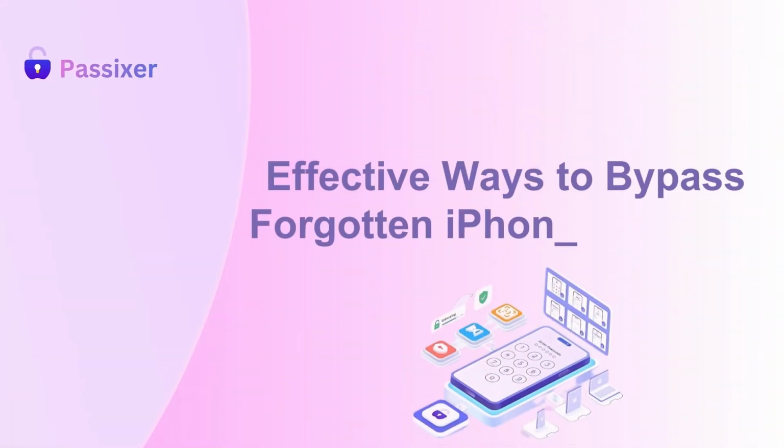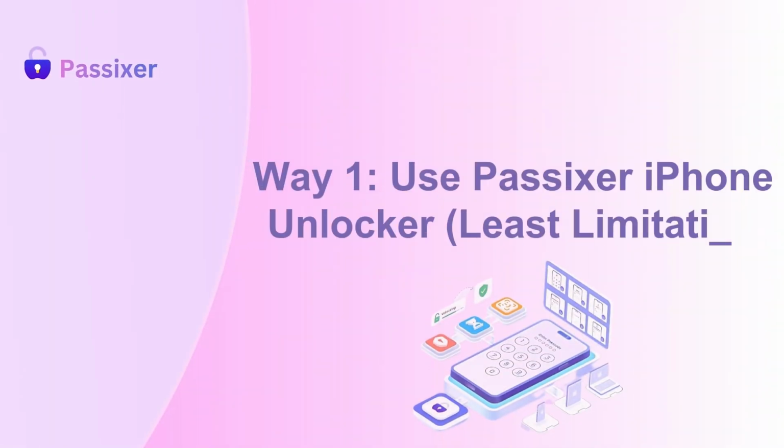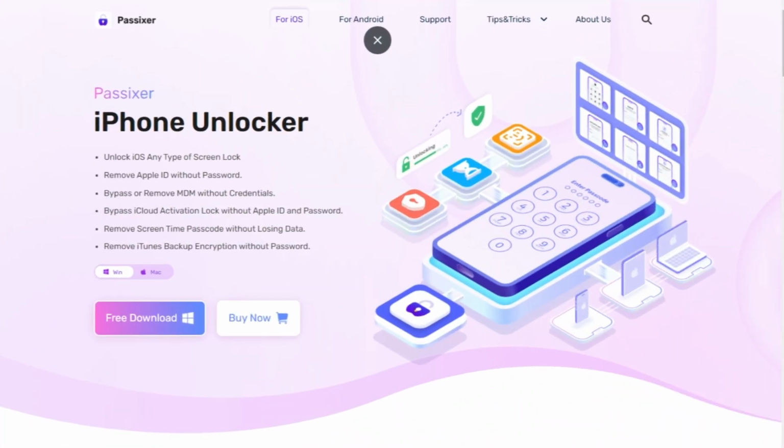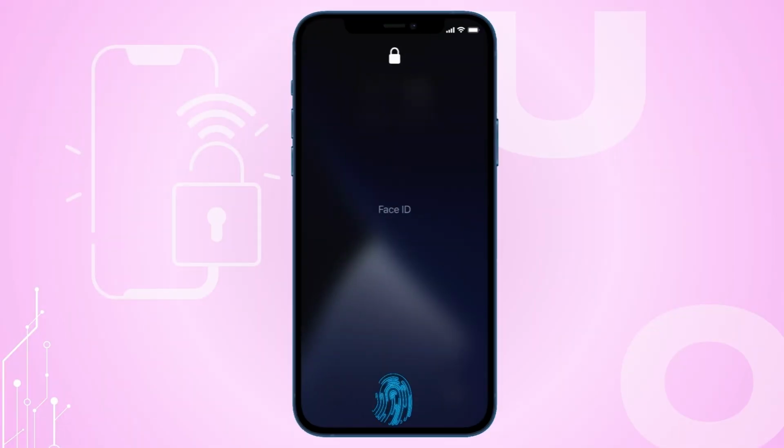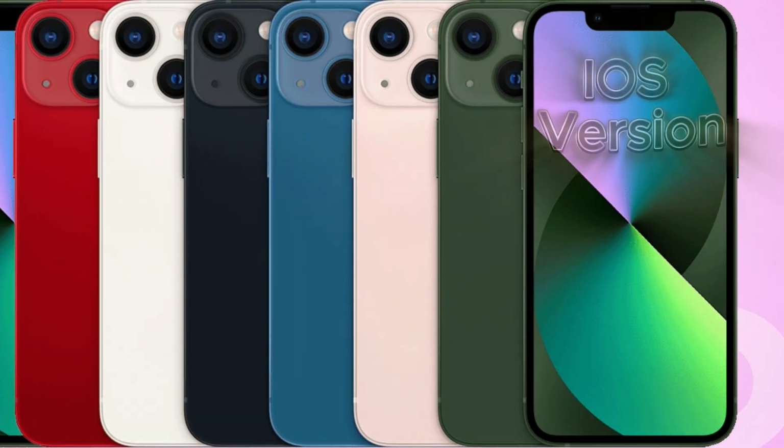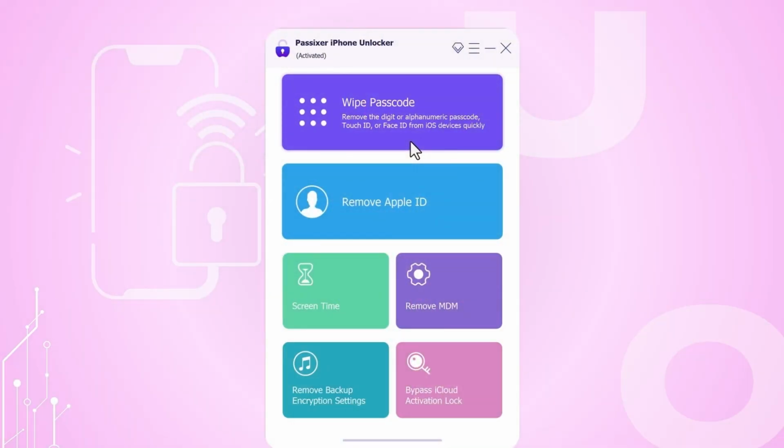Effective ways to bypass forgotten iPhone passcode. Way 1. Use Passixer iPhone Unlocker, which has the least limitations. For an easier and better way, Passixer iPhone Unlocker bypasses iPhone screen locks, including passcodes, Face ID, and Touch ID, across various models and iOS versions. It also removes iTunes backup passwords, iCloud activation locks, and MDM restrictions for complete device access.